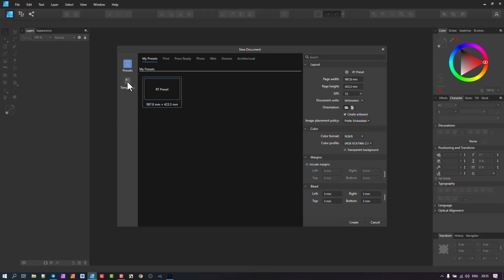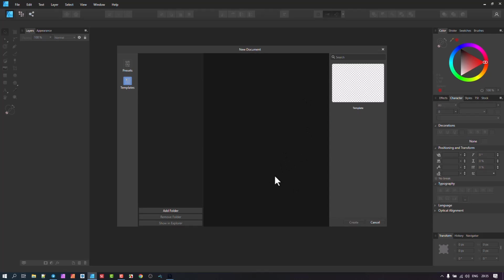And that's where templates come about. So I'm going to open this. I'm going to create this. At the moment, if you go to templates, there's nothing in templates. Okay, so it's just saying add the folder. Add the folder where the template resides.